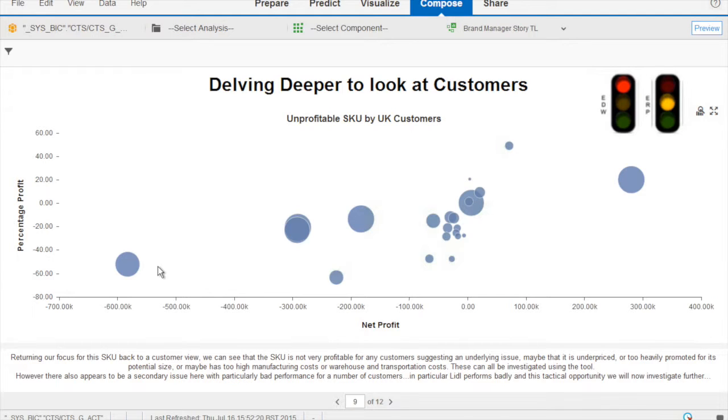And it would suggest, because it's not doing well anywhere, that there's probably an underlying issue with this SKU on a strategic level, if you like. It may be that it's underpriced, or it's being too heavily promoted for its potential size, or maybe it's just high manufacturing costs or warehousing and transportation costs. And the good thing is that with this tool, with the data down to the granular level, you can actually investigate all of those options to see if that's the case, and then collaborate as appropriate.